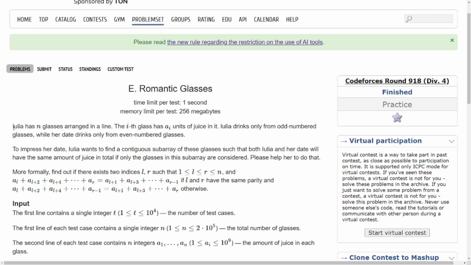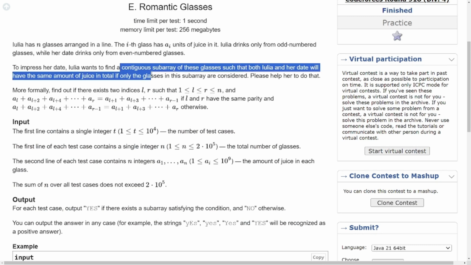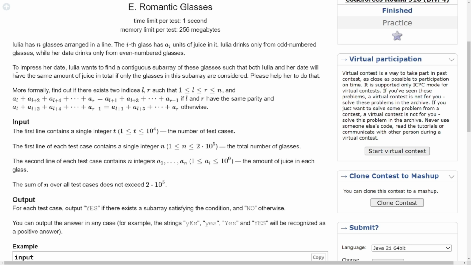It is given that Julia has n glasses arranged in a line. The ith glass has a of i amount of juice in it. Julia drinks only from odd number of glasses while her date drinks only from the even number of glasses. So, to impress her date, Julia wants to find a contiguous subarray of these glasses such that both Julia and her date will have the same amount of juice in total if only we see the glasses in the subarray.